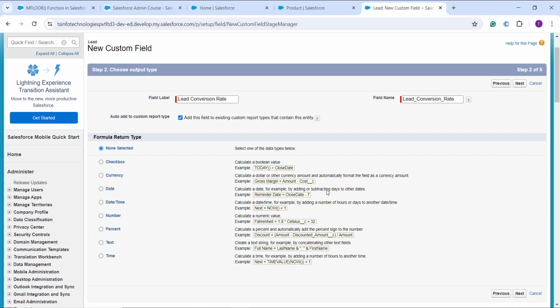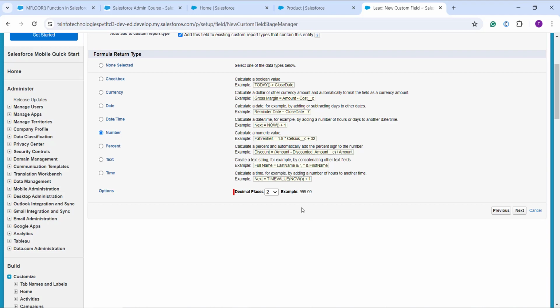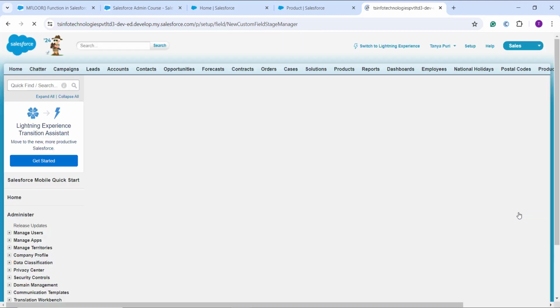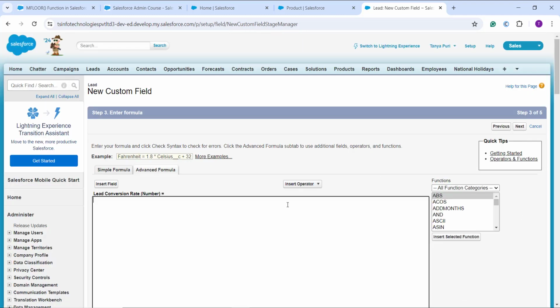I select the formula return type as Number. Here the decimal places is set to 2 by default. I change it to 0 and click on the Next button. Once I click on Next, here we need to enter the formula.